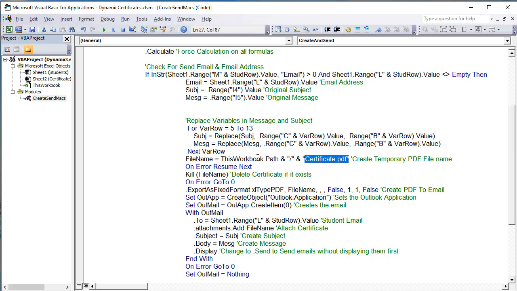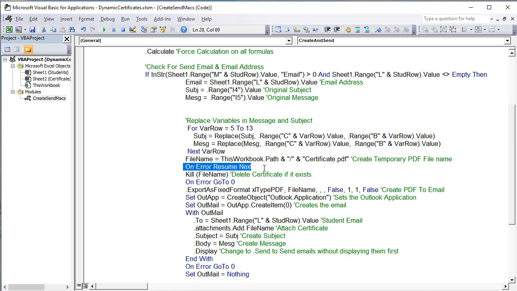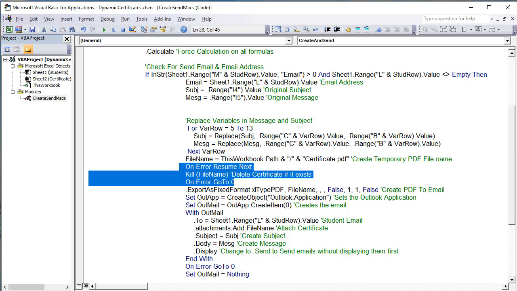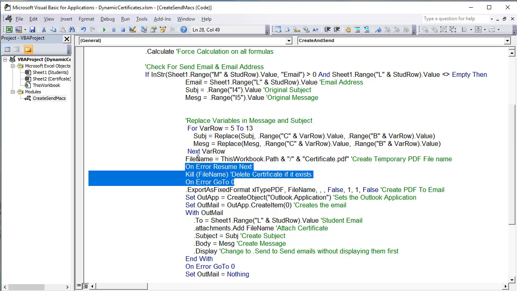So there we've created the file name. All we've done is create a file name. Next up, I want to make sure that that file name doesn't already exist on your computer, because if it does, we need to delete it. I can't create a new one if there's a file with the exact same name in the exact same path. So we're going to kill it if it's there. Of course, if it does not exist, it would cause an error. So we're going to wrap that in On Error Resume Next and On Error GoTo 0. This prevents any errors in case the file name doesn't exist. So if it exists, it will delete it. Now we can create it.